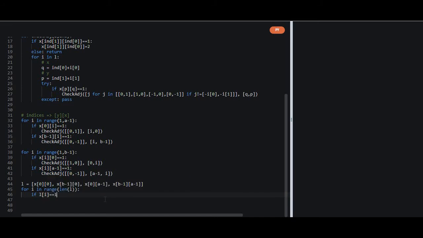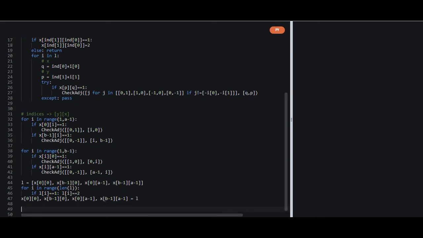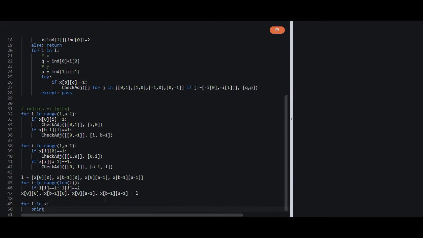And if L i is equal to 1, then we just have to rename it to 2, and if it is 0, then we don't care. Then we can just copy all the corners and put their values in L. So we have changed all the values of the corners, and now we can print our output. For i in x, print.